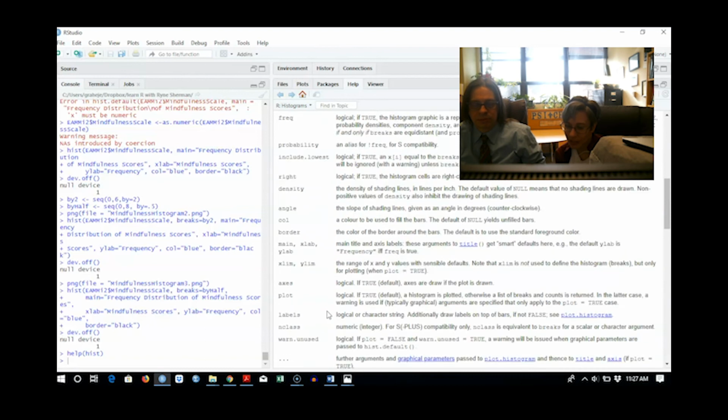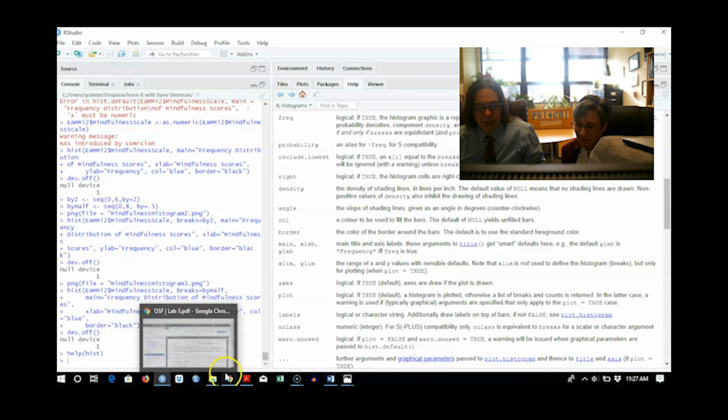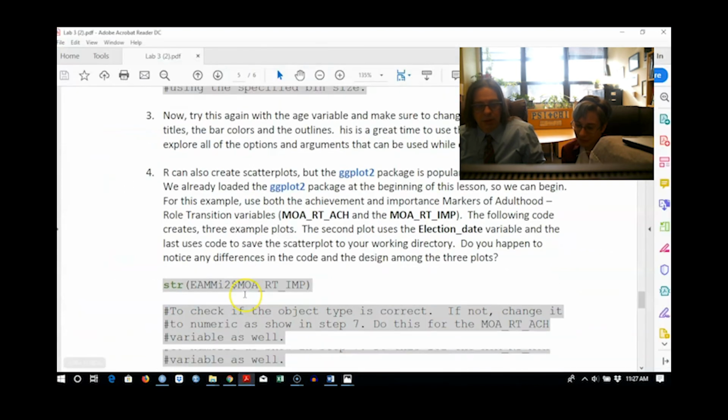And you can do shading inside the columns, and you can change the angle of the shades and how dense they are. It's pretty interesting. Very good. Just have fun with it, is all I can say. Okay.